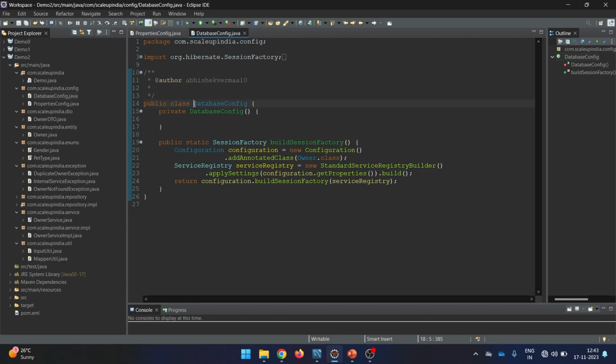Now what will happen? Anyway, you can directly say database config dot build session factory. But if you do it twice, it will give you two different session factory objects, and that we don't want. So for that purpose, we will create a different method, so we are not going to build it again and again.